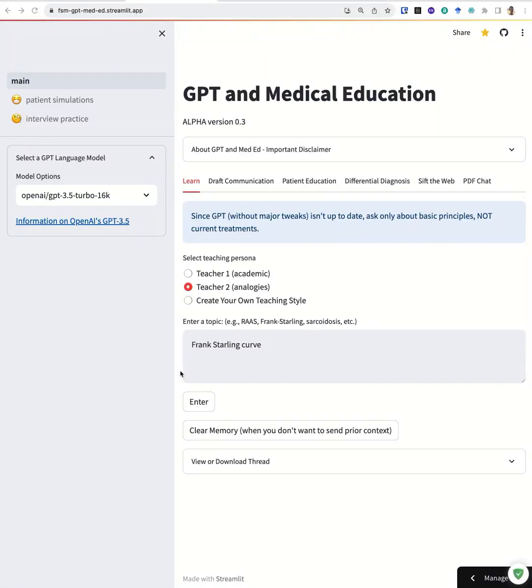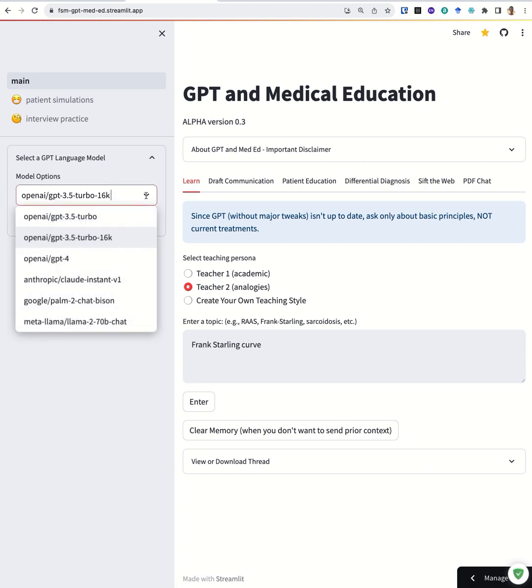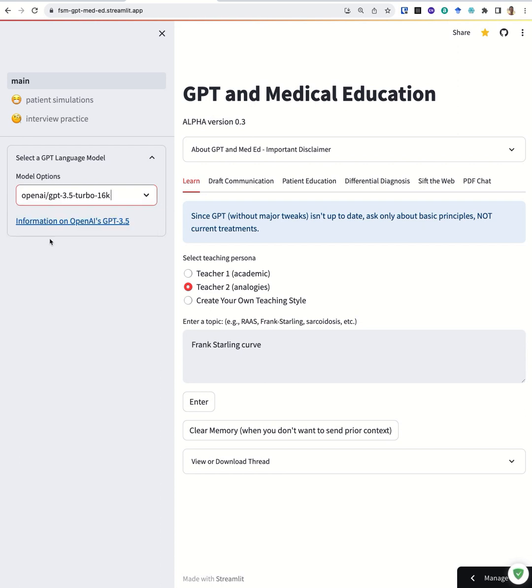GPT and medical education website that uses large language models to generate answers. On the left side of the screen here is where we can select a particular large language model that we're interested in. I have a variety of options from OpenAI, Anthropic, Google, Meta. Here, let's use the OpenAI model, this GPT 3.5 Turbo 16K.